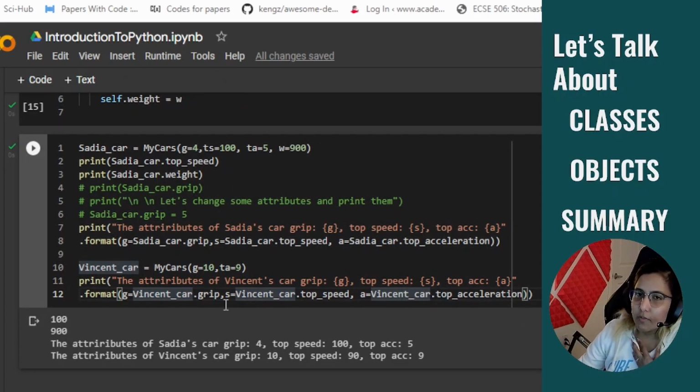For Vincent's car, we assigned the grip 10, which is 10. We assigned top acceleration 9, which is 9. Why is the top speed 90? For Vincent's car, why is the top speed 90? I did not say here, I only gave the grip and the acceleration. I did not give any value for top speed. So why is it 90?